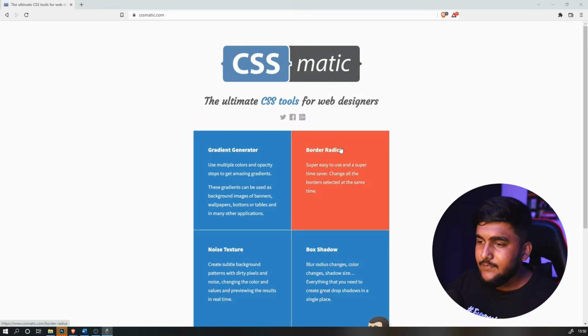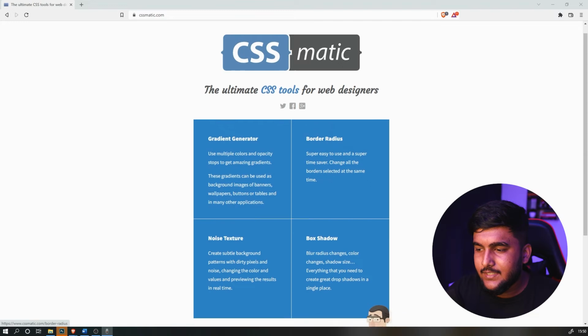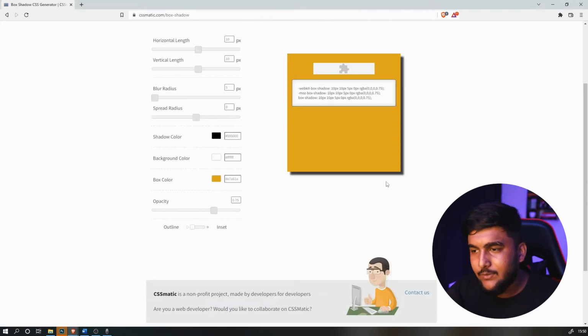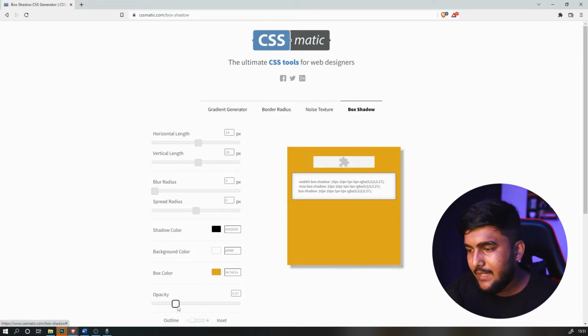Okay, so you need to go to cssmatic.com and then just head on to the box shadow area. Okay, now adjust the shadow as you would want. Now I will highly recommend you to not use hard shadows because those are very hurting to the eye. What you can simply do is reduce the opacity and change the horizontal length.